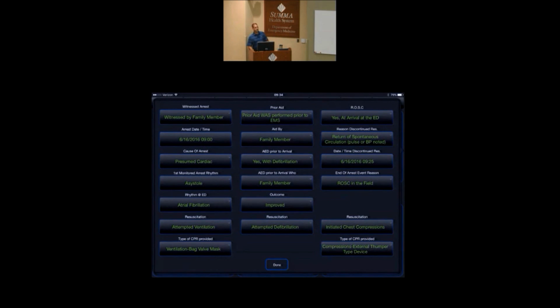So considerably more fields to interact with on arrest. But nobody should really struggle with any of that, I don't believe. A lot of times there won't be an AED. A lot of times there won't be a witness. If you leave those blank, the subsequent fields will just not populate or present themselves. So it should be pretty straightforward.